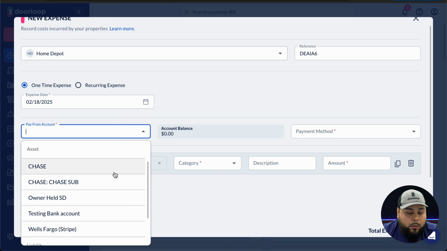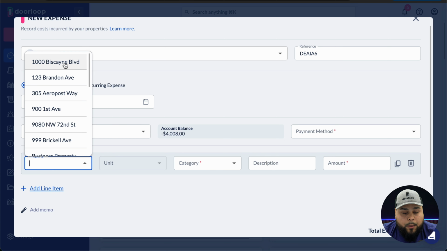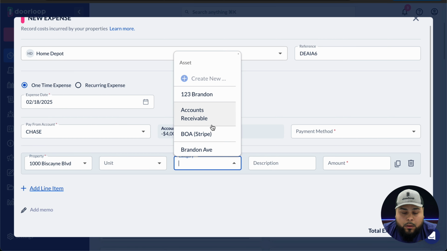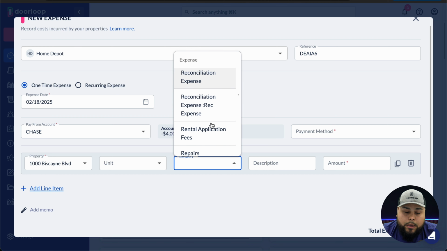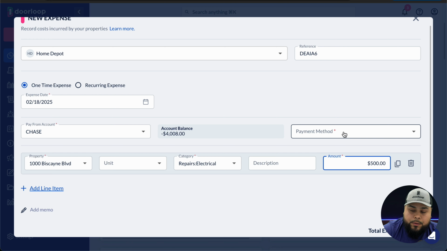So the pay from account would be the account that these funds were paid from. We'll call it our Chase account. The property, we'll choose our Biscayne property. And then the category would remain the same. It would fall under one of our expenses. In this particular case, let's call it Repairs Electrical. We'll record it for $500.